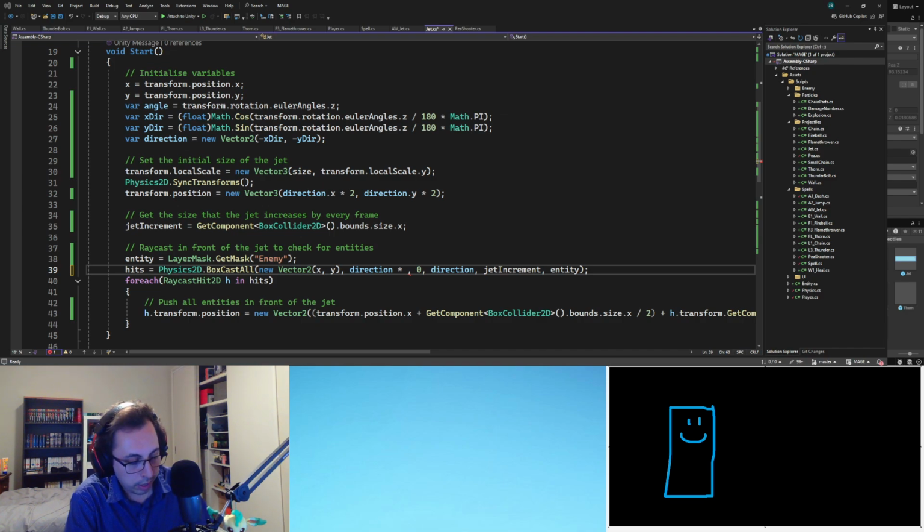How to make raycasts visible, Unity. Making a raycast visible: use Debug.DrawLine. Okay, there's apparently Debug.DrawLine. I can do Debug. Okay, interesting.